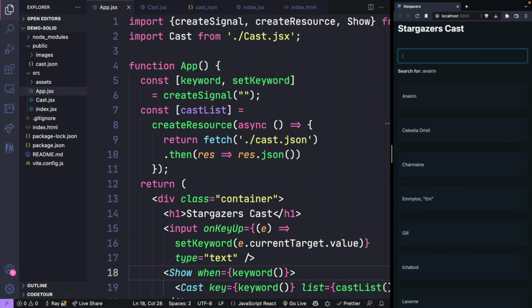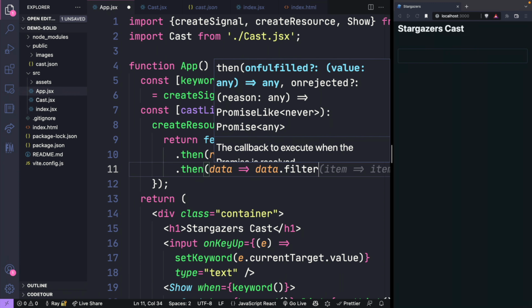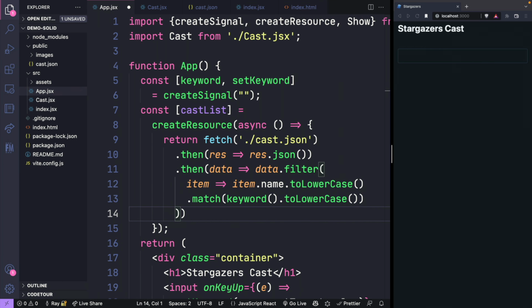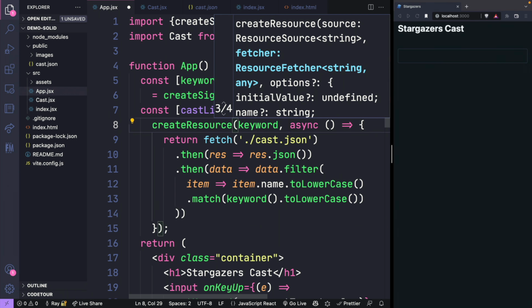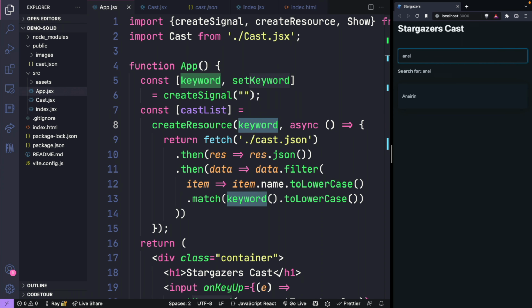Let's go ahead and filter our data based on what we type here on this input. After I receive the data from my JSON file, I'm going to filter it using JavaScript, taking the name parameter, converting it to lowercase, and trying to match it with whatever the keyword is currently, also converted to lowercase. That should work right here. The problem is that createResource is only going to execute once unless I add a second parameter. The second parameter will control when createResource gets executed. If the keyword changes, then the createResource object will be fetched again. And now you can see it's filtering the data.